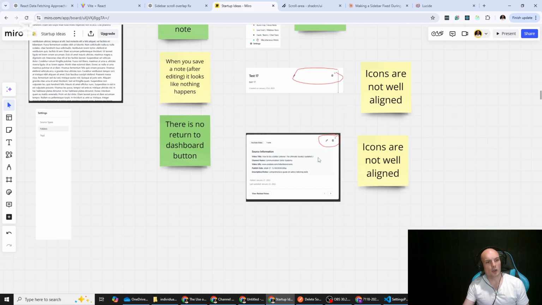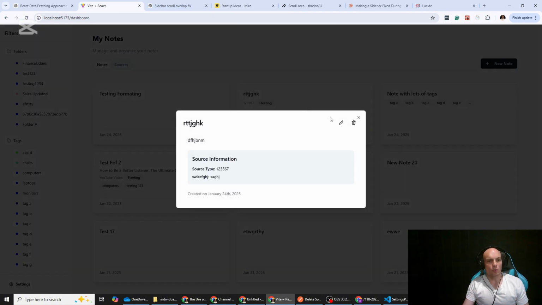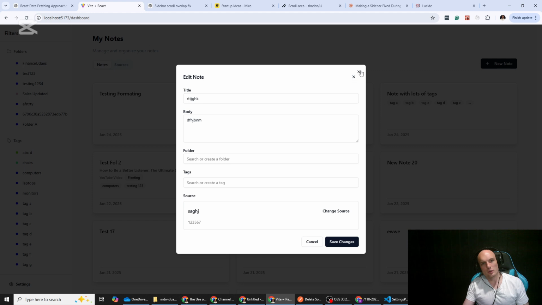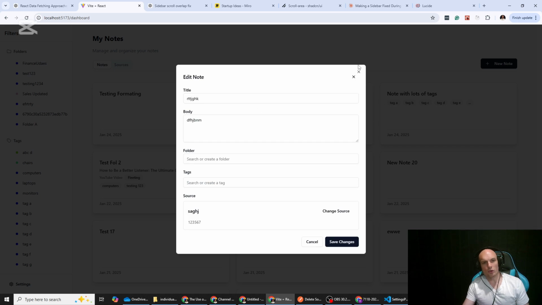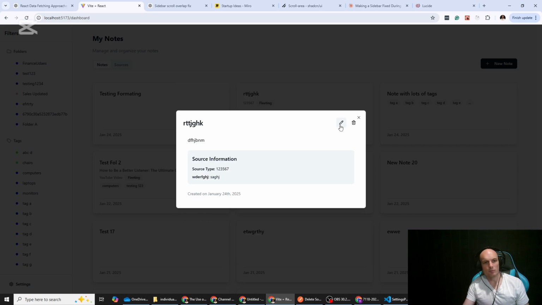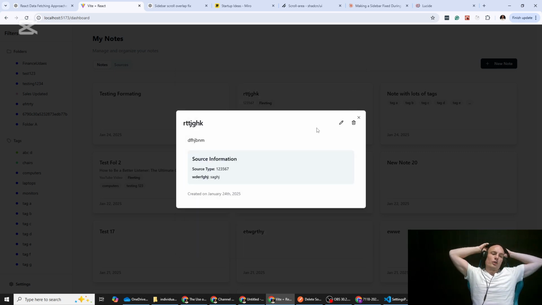I'm going to pause on that though, because what I want to do is, when you click edit, it's rendering, like, how do I explain this? It's kind of like a modal on top of a modal. I think that's why it's got the two X's there. So I just want to fix up that process a little bit better.